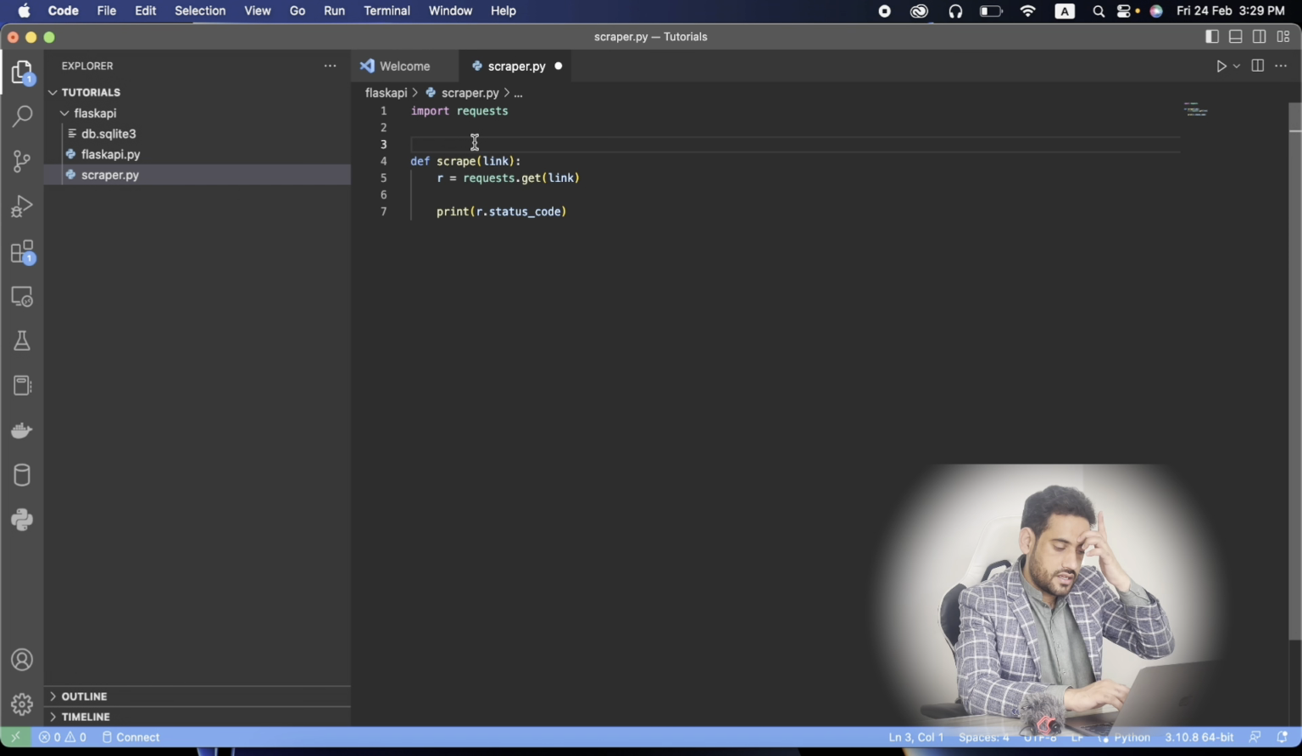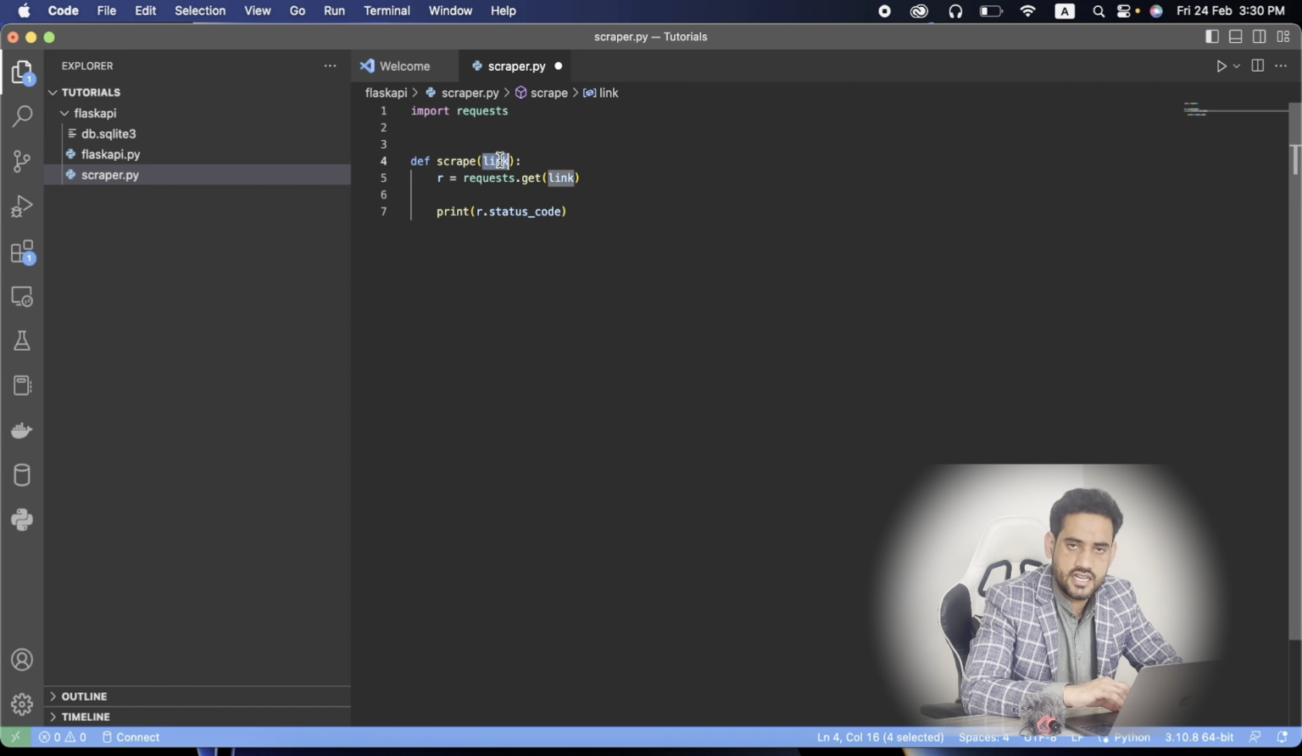What this function will do is that I will pass a link inside of it, and it will send a request to that link, and it will print the response status code of that request, if it is 200 or anything else. So let's try to run this.